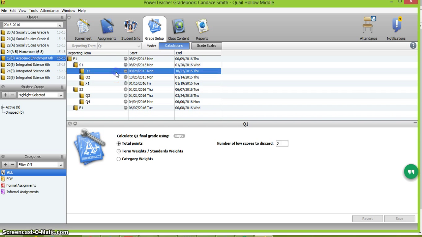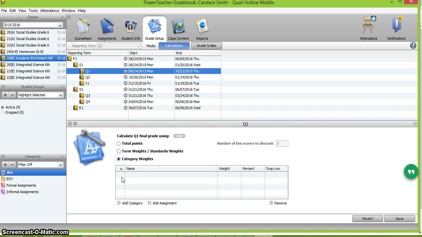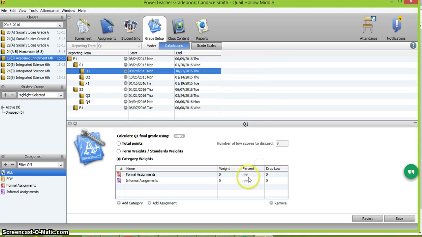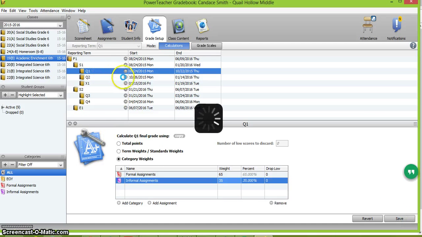We're going to go to quarter 1, go down to category weights once again. You're going to only select formal and informal. Okay, formal is 65% for the weight, informal is 35% for the weight. We click save.